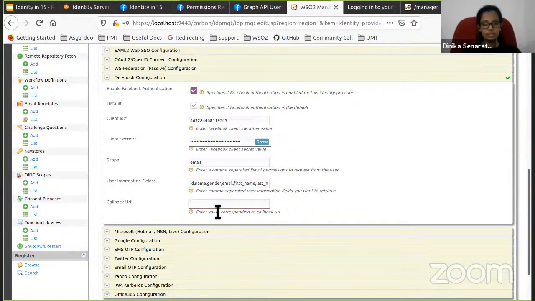Then the callback URL. This is the same redirect URL we configured on the Facebook site. That should be the common auth endpoint URL.